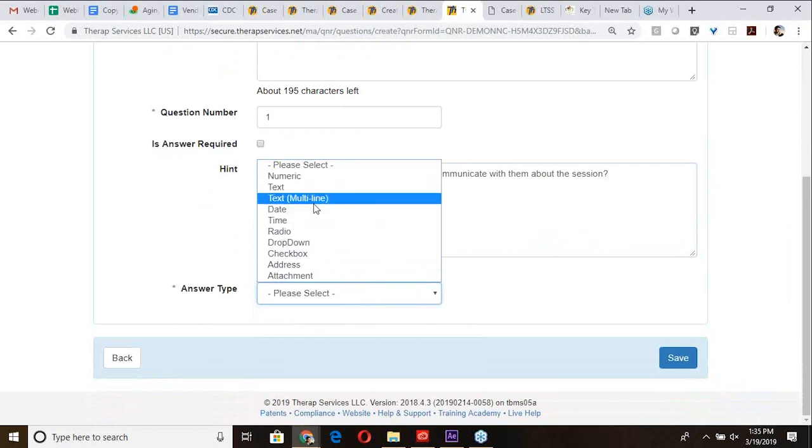Time, date, text or text multiple lines. A text answer is you're writing a sentence or a response. With multiple line text, you want to hit the enter button and have new lines of data and text on each of those lines in your response.